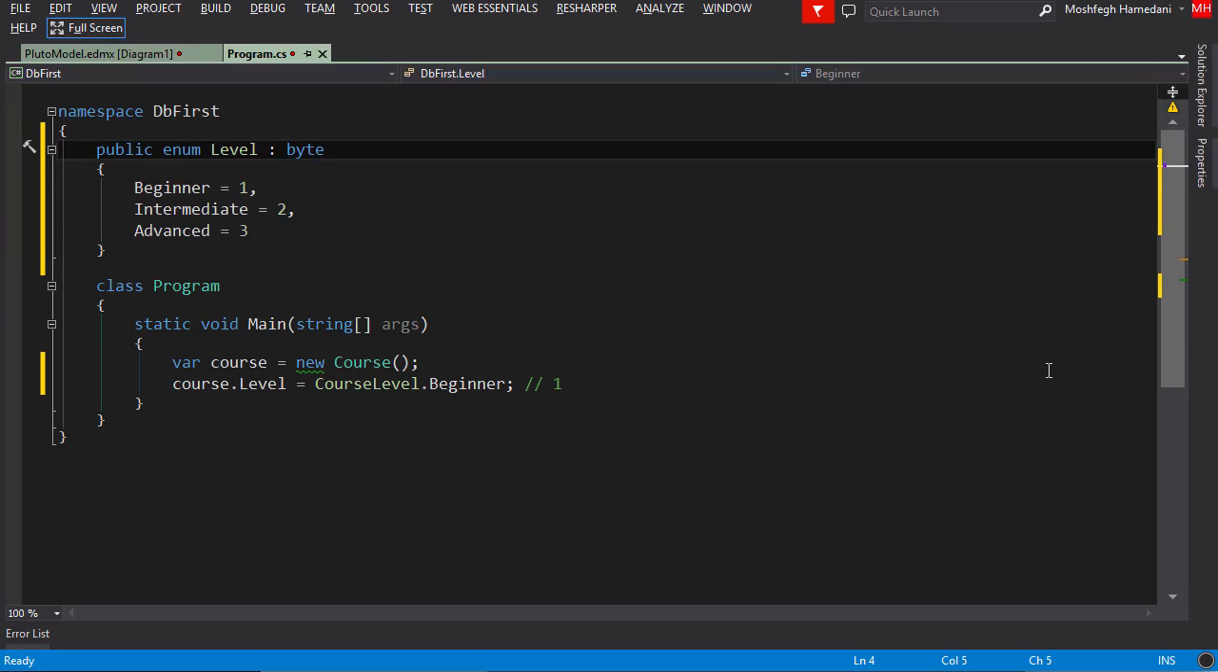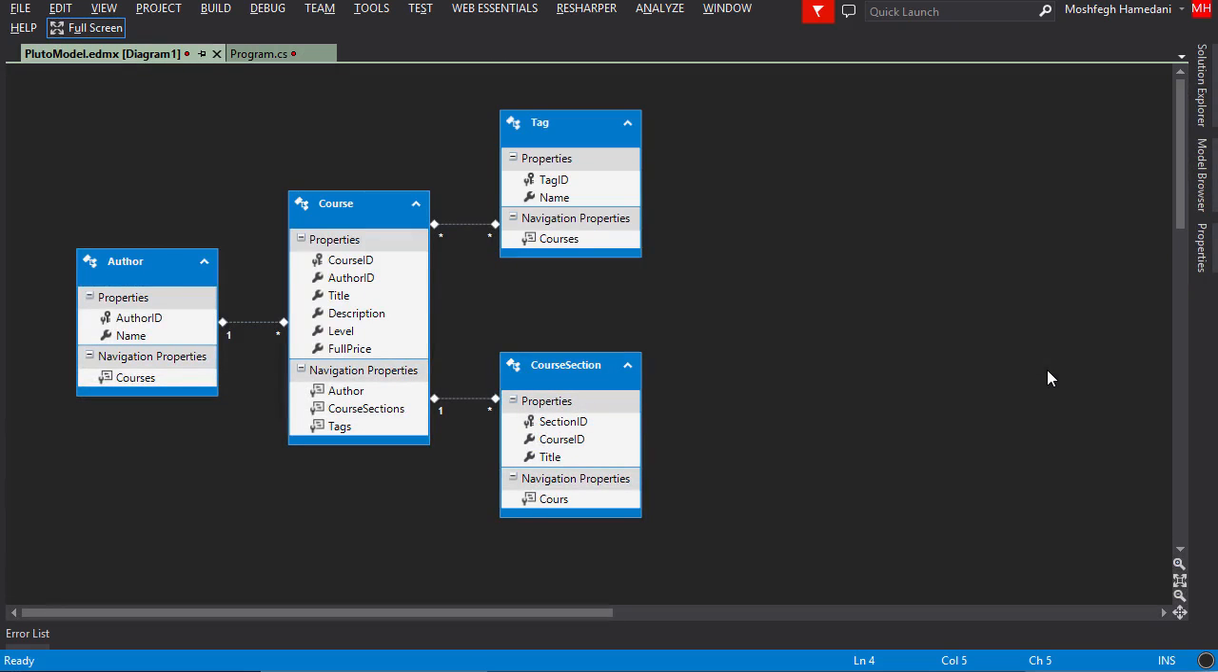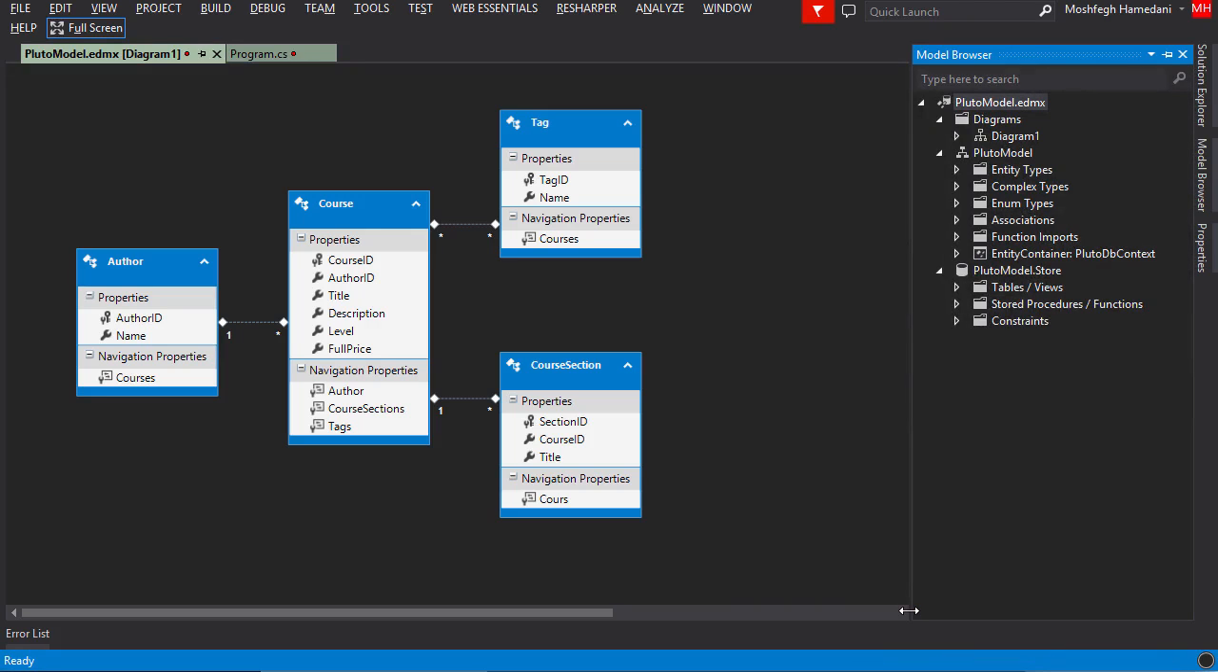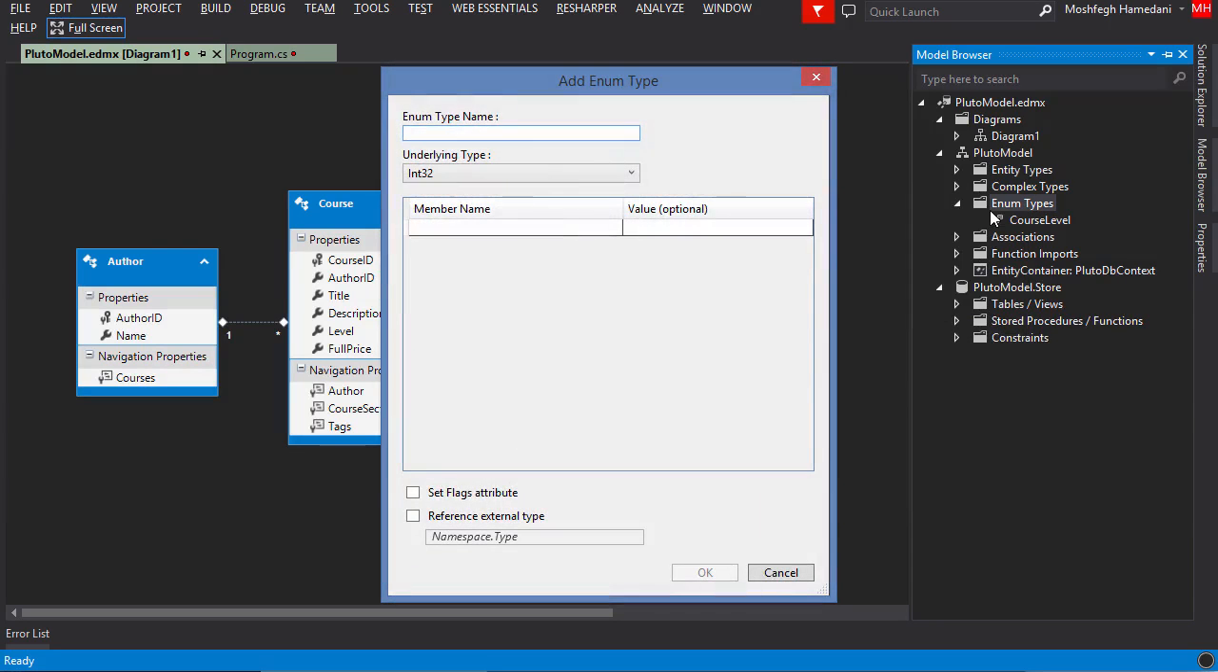Now let's go back to our entity data model. We go to model browser. And under enum types, we need to create a new enum. Now here's the tricky part. The name of this enum should be exactly the same as the other external enum that we're going to use. So it should be level. And it should be a byte. Now here we're not going to specify any members for this enum because they're defined somewhere else.